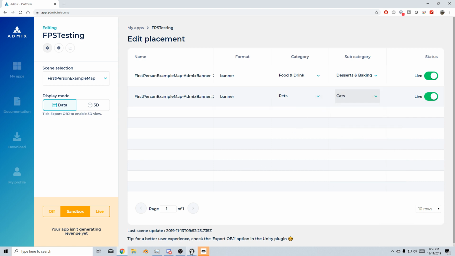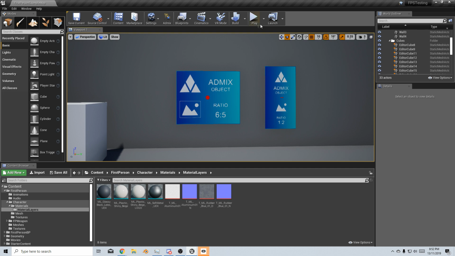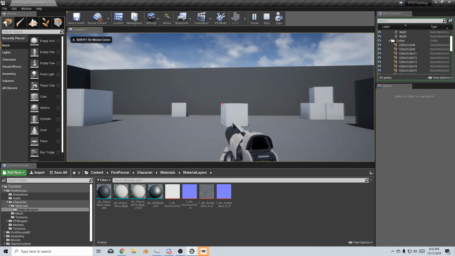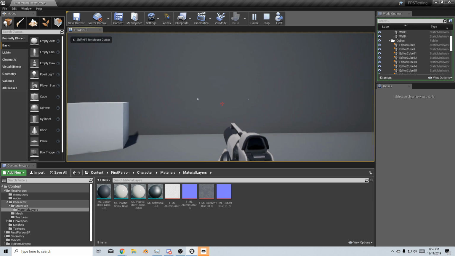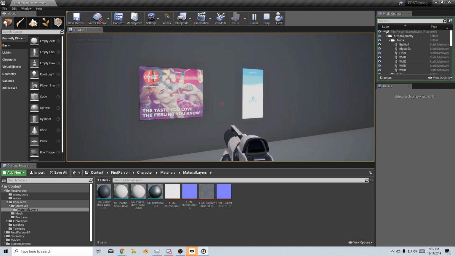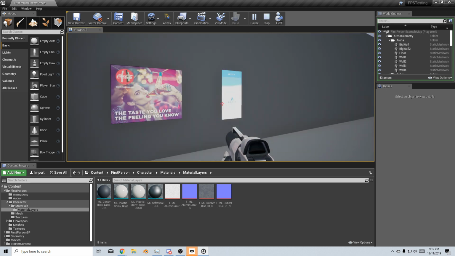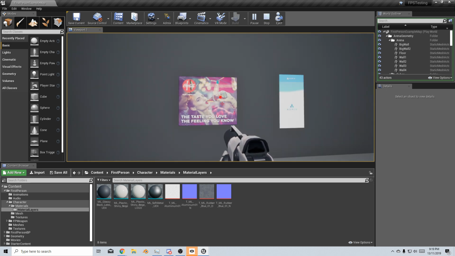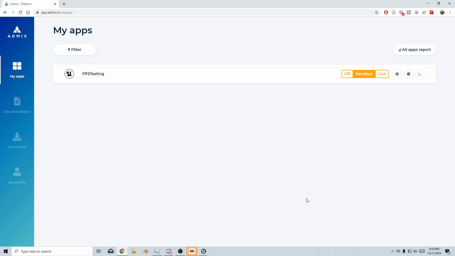Let's go back to Unreal. And now the first time we play this, we might actually have to leave it going for about 5 minutes just for that connection to sync up. It took a little bit longer than 5 minutes, but here we are. We've got our ads. This is just our template. But obviously, if you want to go live, we come back to the Admix website, click live, and there you go.